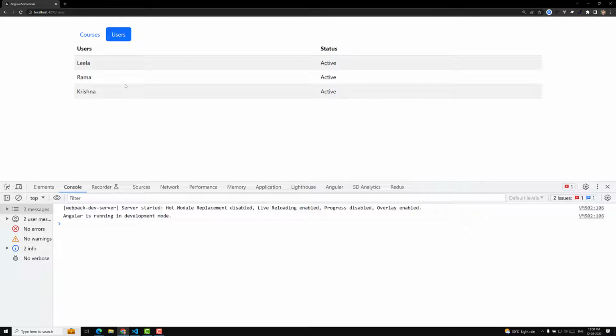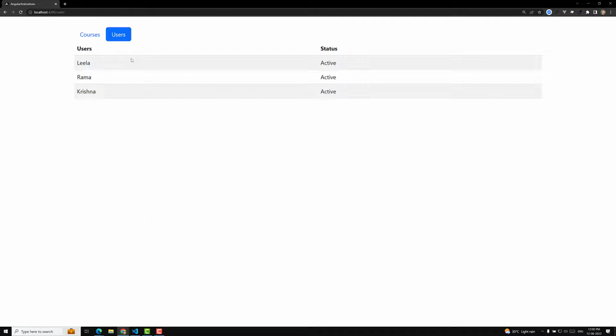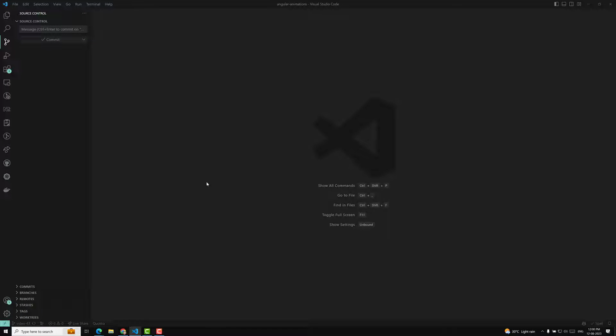Now what we need to do is, instead of doing this fade in and fade out, we can also do the slide up and slide down. So we can implement the slide up and slide down for the route navigation leave and also the route navigation enter. Let's try to implement this before completing this routing thing.